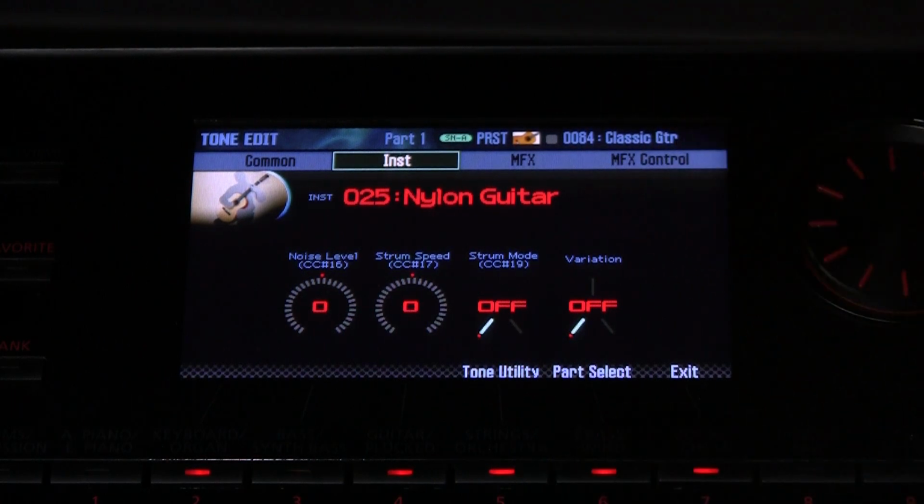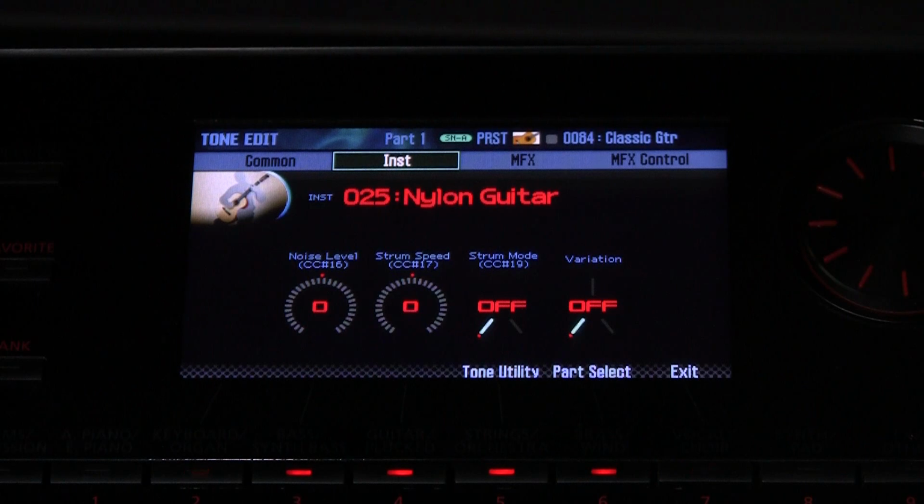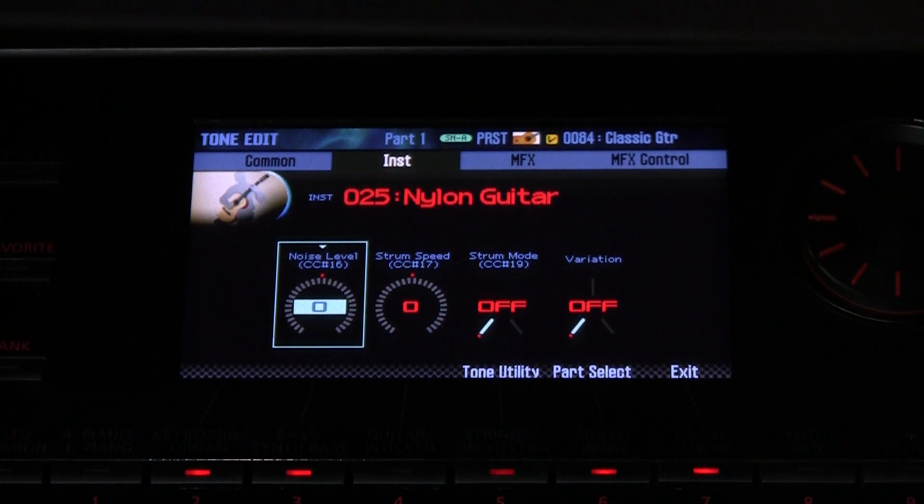So these are the supernatural acoustic voices here. And as you can see, it's pretty limited in the amount of things you can change. Basically, you only have 4 possibilities. That's how it sounds.